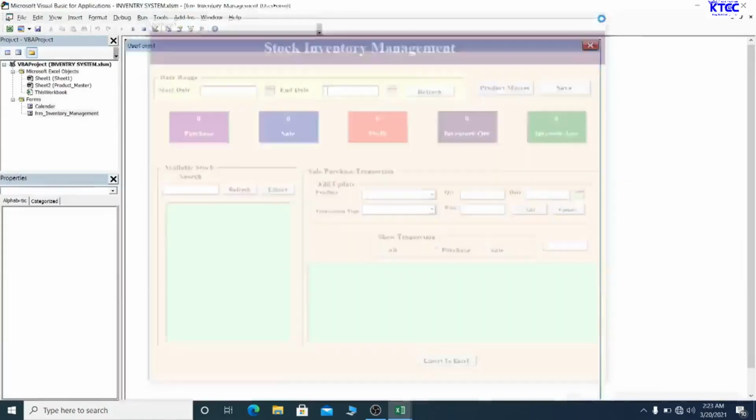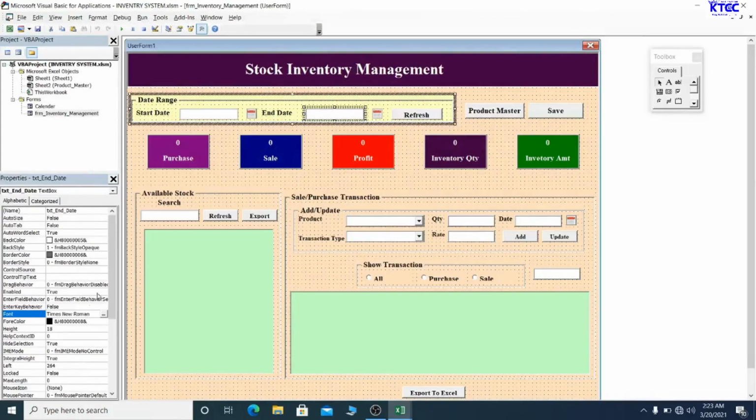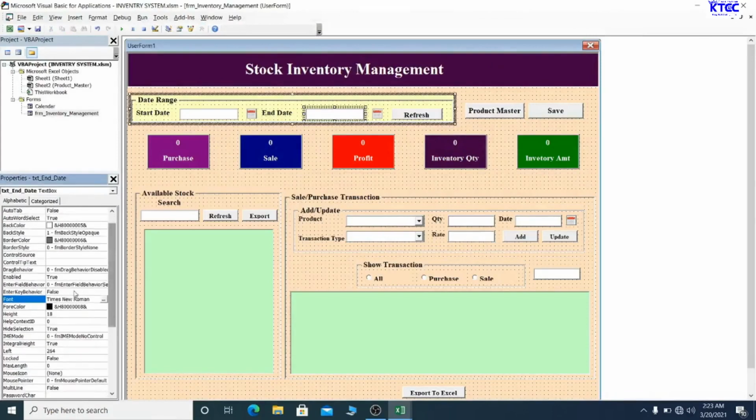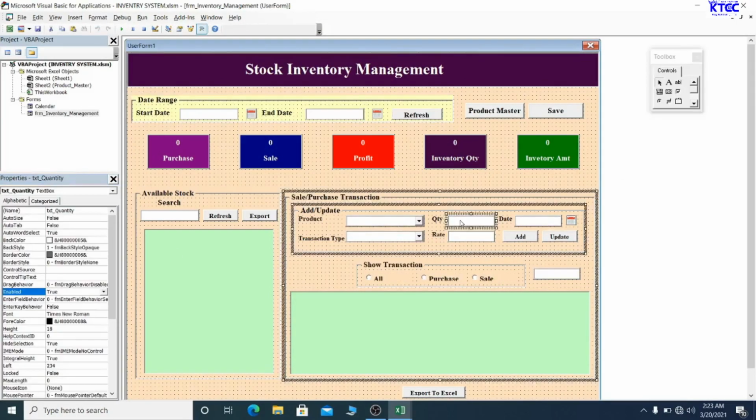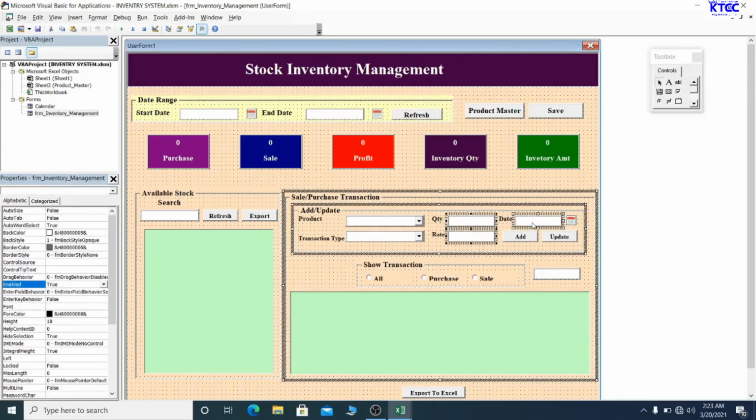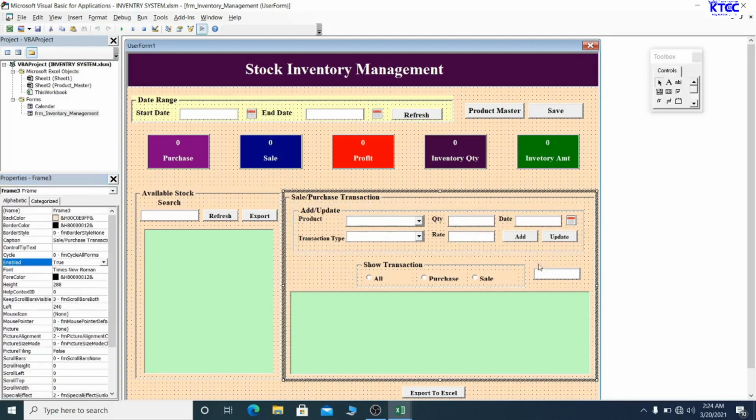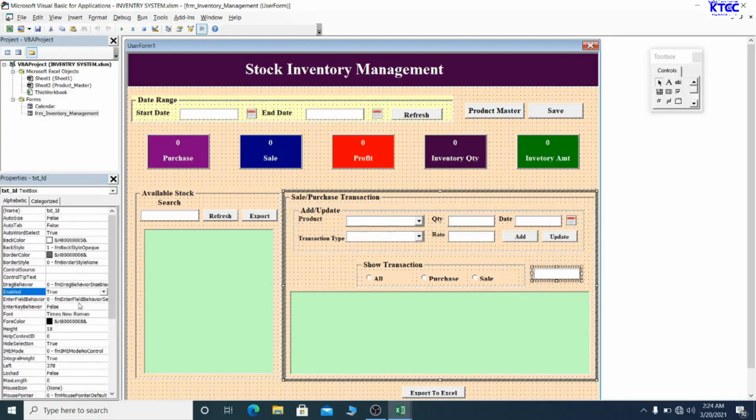Okay, so let's select this one alone. Let's look for enable and then set it to false. Select this and then set it to false. Select this one, press Control, select this and add this. Let's look for enable and set it to false. Then finally, this one will be hidden though, but still we need to do that. So enable, set it to false.